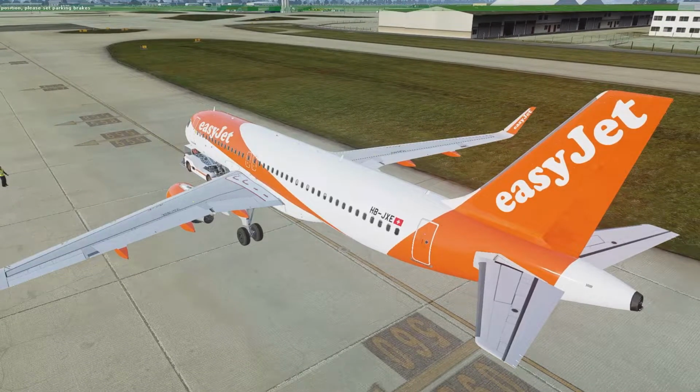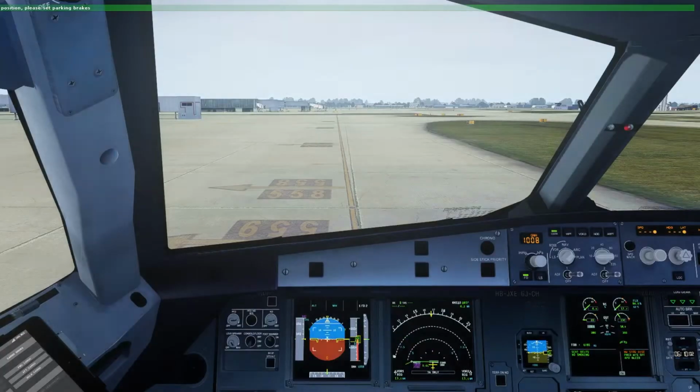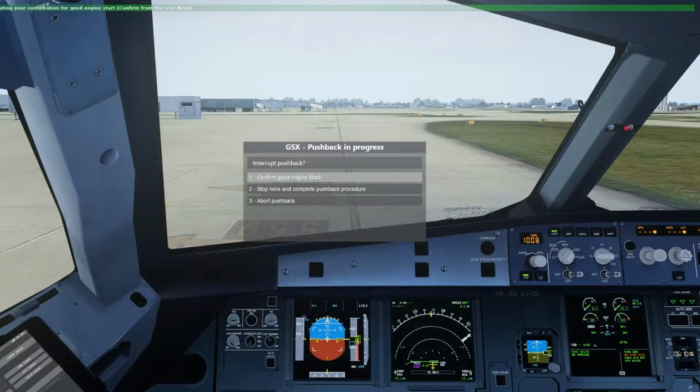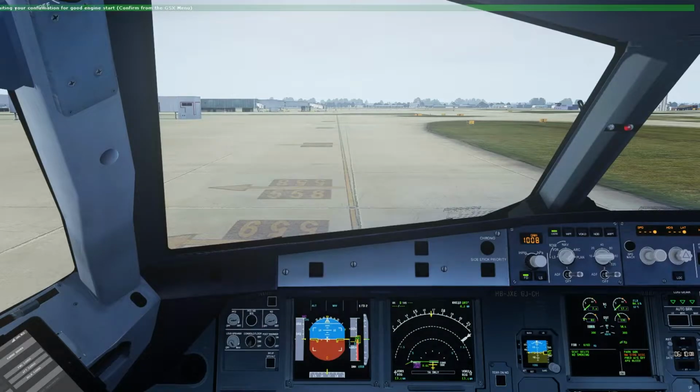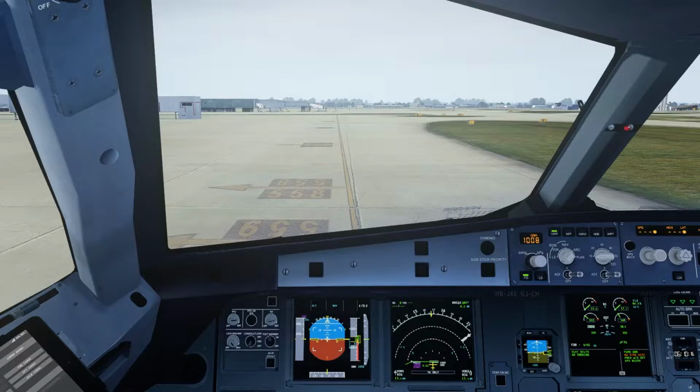Set parking brakes. Waiting your confirmation for good engine start. Cool. After the start checklist then, ground crew has been seen. MTS is not required. Flaps config +3. The flaps 3 going in now.